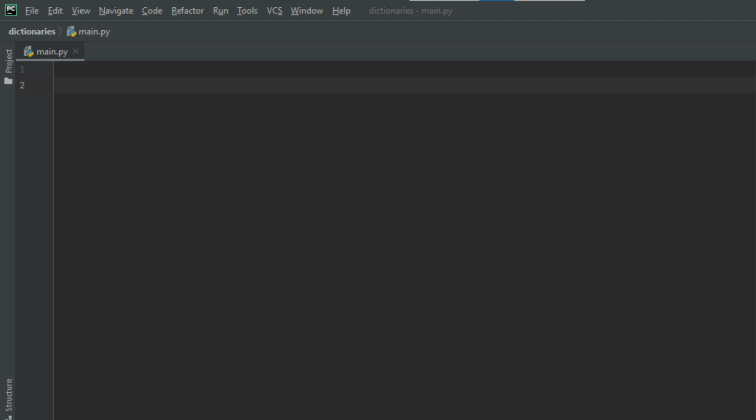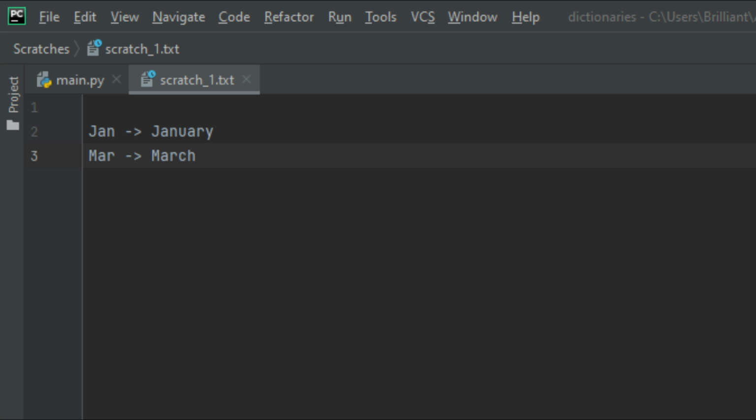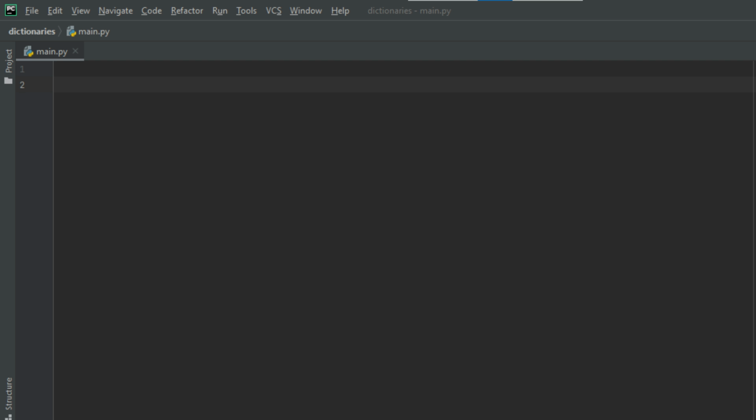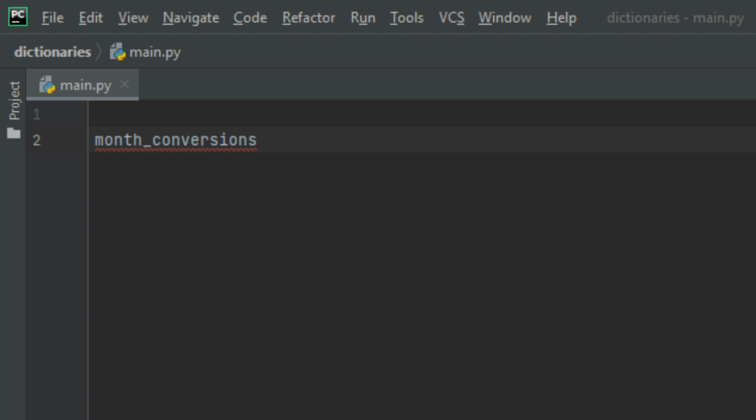Now I want us to create a little program that will allow us to convert a 3-digit month name to the full month name. For example, JAN to January, or I could convert MAR to March. Let's start creating the program. So the first thing I want to do when creating a dictionary is give it a name. I'm going to call this month_conversions. And now I want to set this equal to open and close curly brackets.